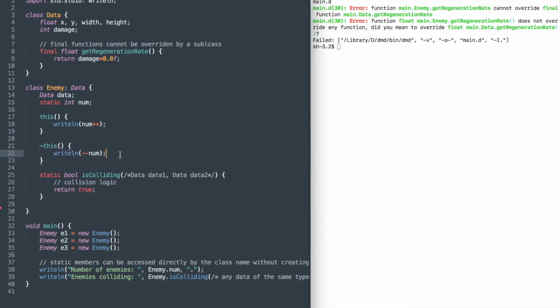We could create a separate variable to keep track of the number of enemies, but it would be a lot better to put that variable inside a class or a struct and share it between all objects. Static variables can help us with this task, as they are created once and are shared between all objects.